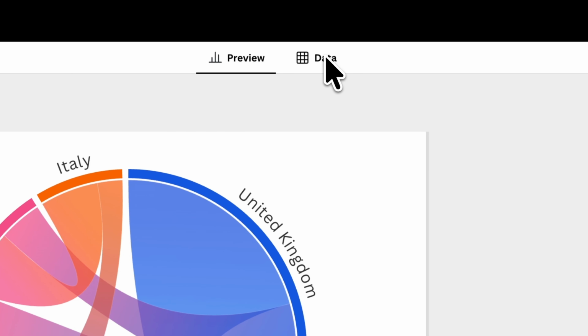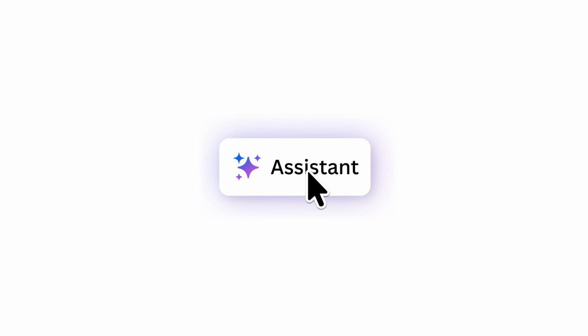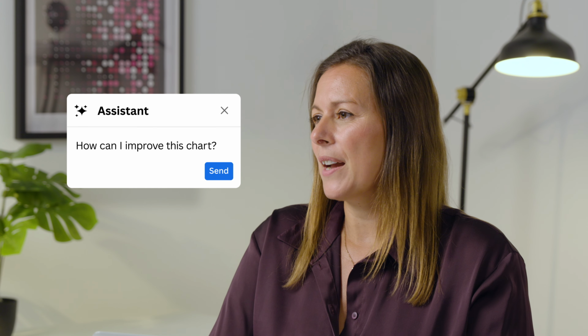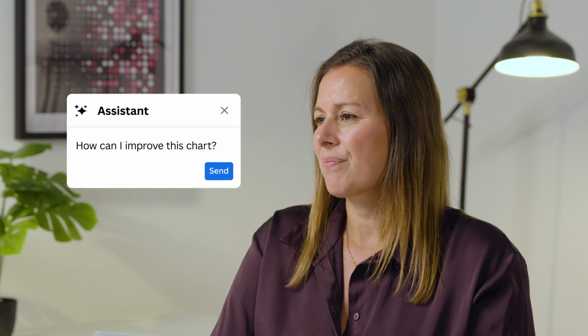When you open a visualization in Flourish, you'll find the assistant in the top left corner. Think of it as an expert guide built directly into Flourish. It understands how Flourish works, what each template can do, and how effective data storytelling is created.